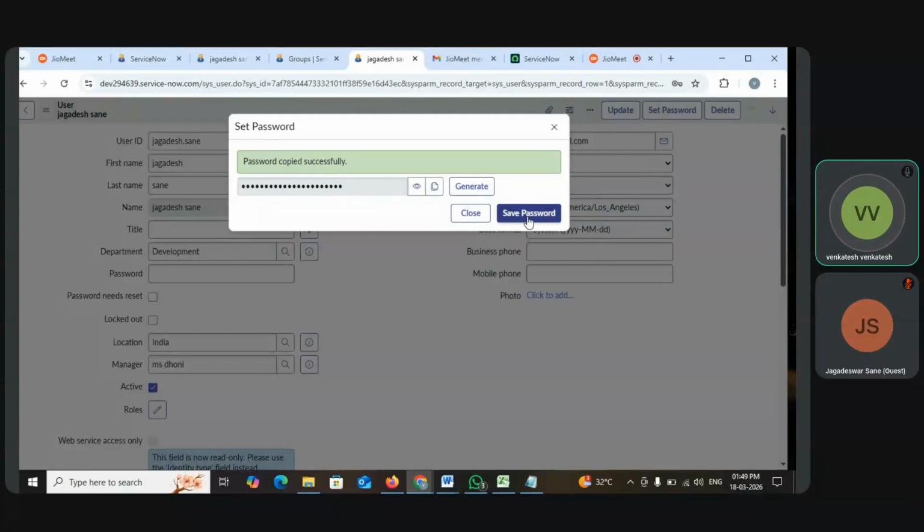And I will just click save password. You will see what is happening here. I just click save password. See, the password has come here. This is visible, right? Now it has been saved. Now you have to close this one.